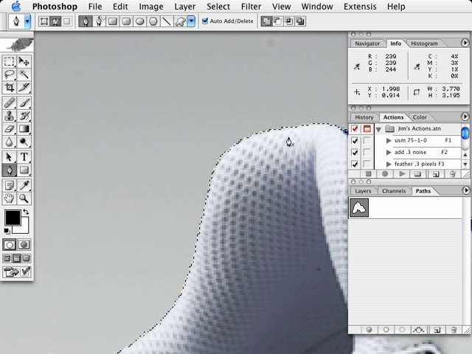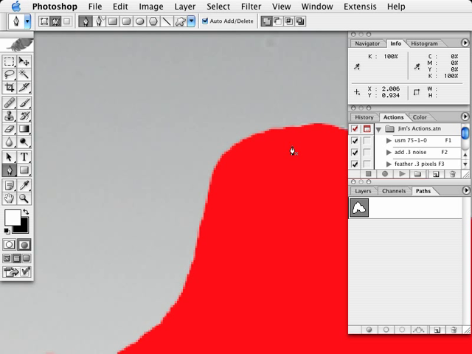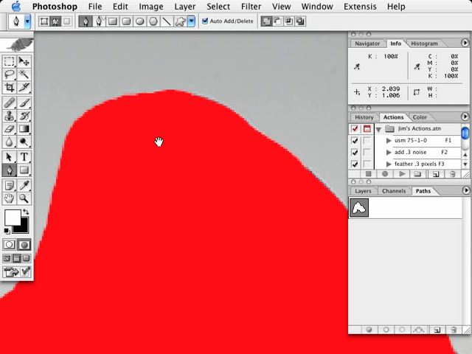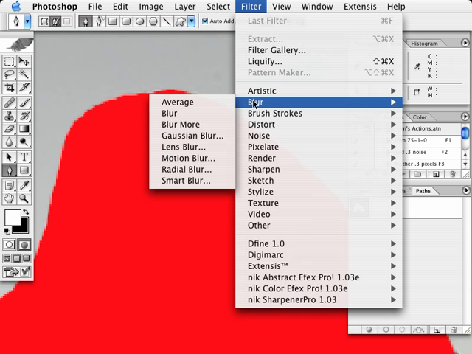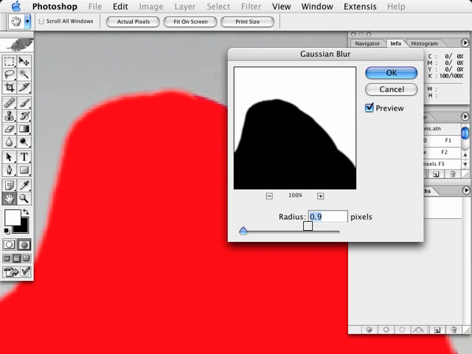If I hit the Q key, I can bring up the quick mask again. I'll use my hand tool to move it over in the center. What I need to do is make an anti-aliased edge. This is too sharp of a transition. So I'm going to go Filter, Blur, Gaussian Blur, and I'm just going to type in 0.3, 3/10 of a pixel. If I do the preview button, you can see it's just very, very slight.